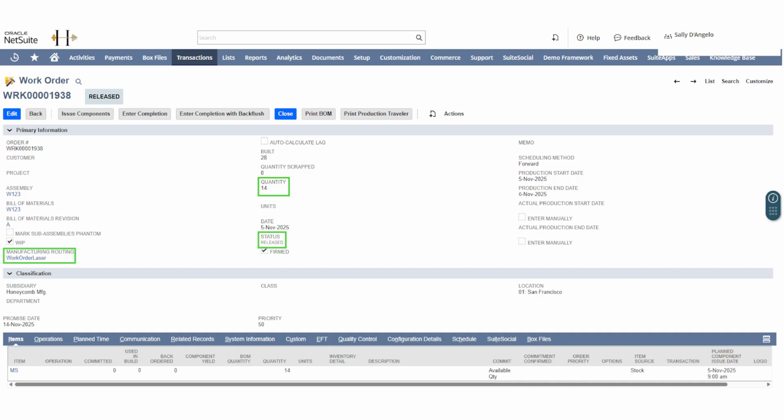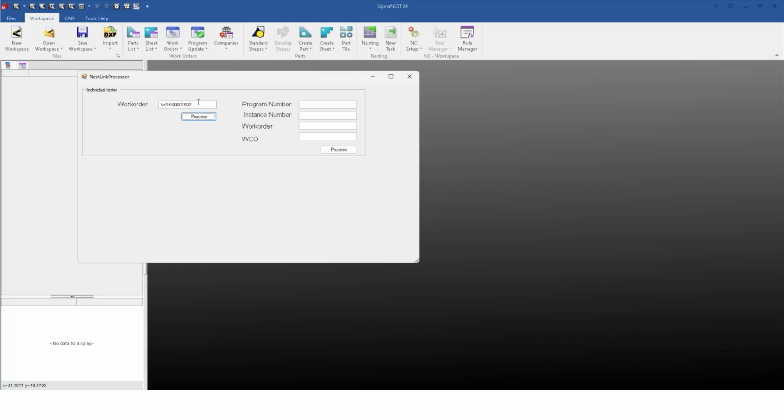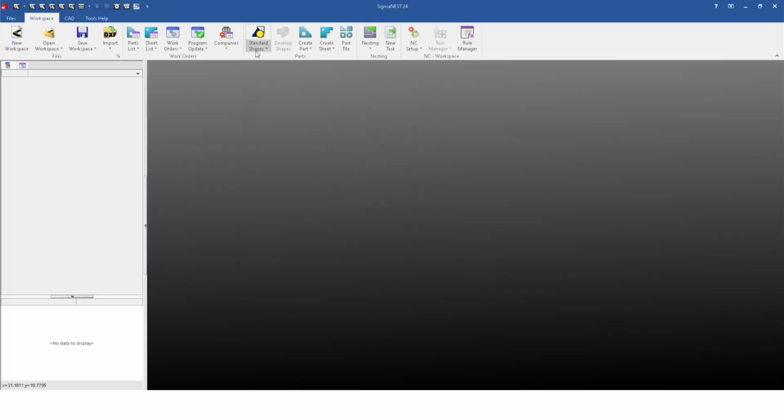Once a work order or multiple work orders are identified, NestLink automatically generates demand in the SigmaNEST nesting software based on the requirements defined in NetSuite. And best of all, no user input is required. To control the data flow during the demo, I'll manually process two specific NetSuite work orders for NestLink to pick up and pass to SigmaNEST. In a live environment, users won't need to open or interact with this interface tool as NestLink transfers all the data seamlessly in the background.